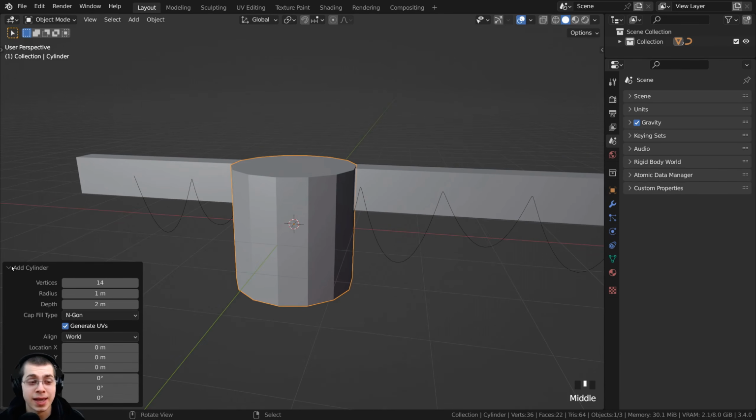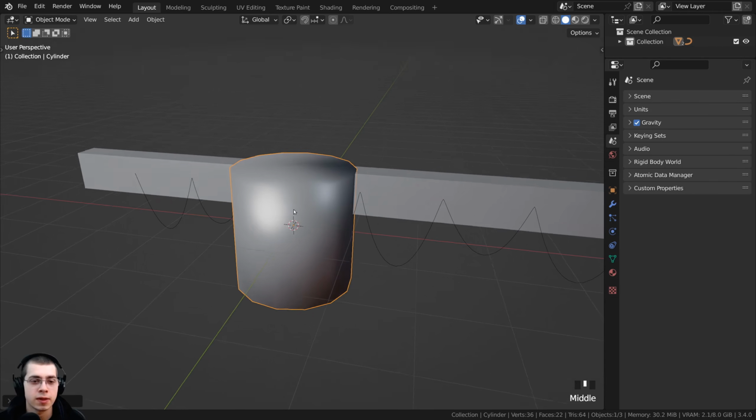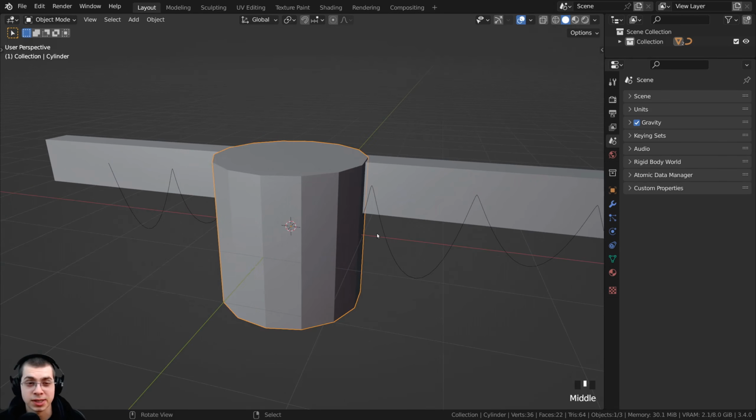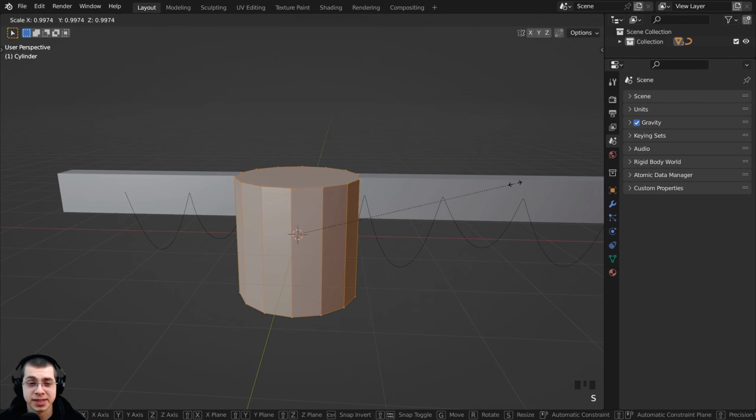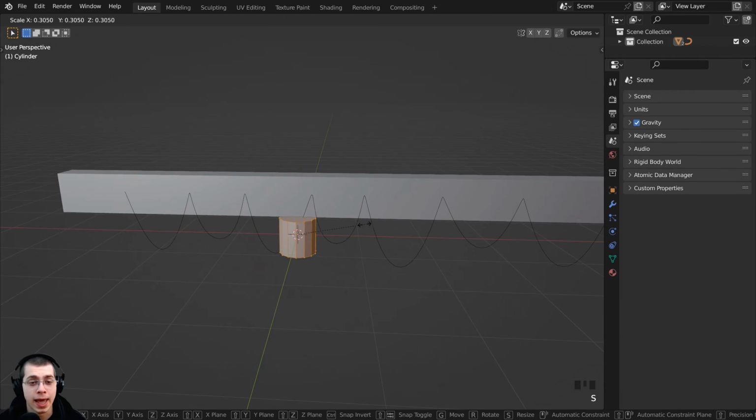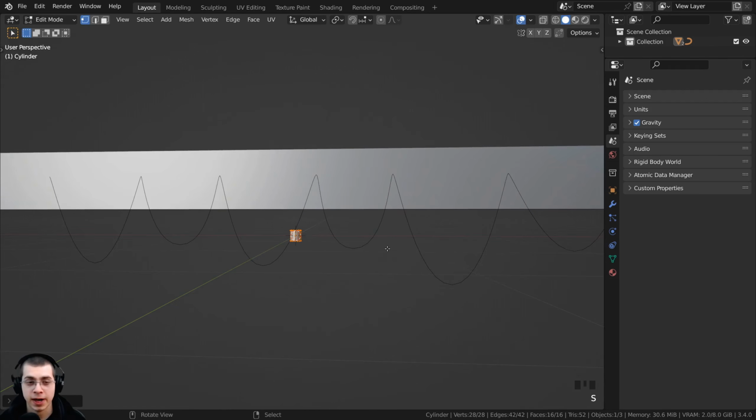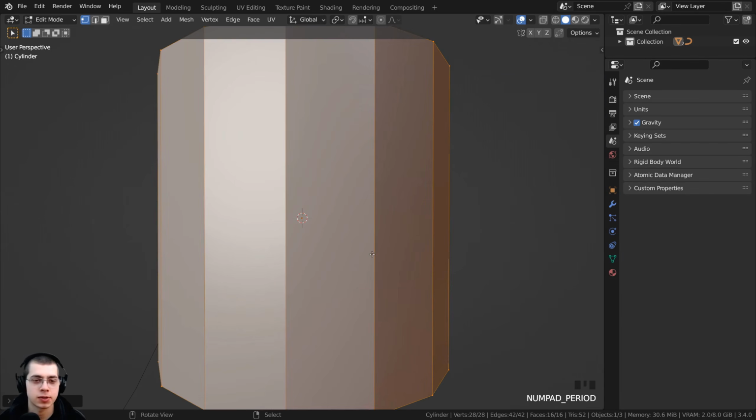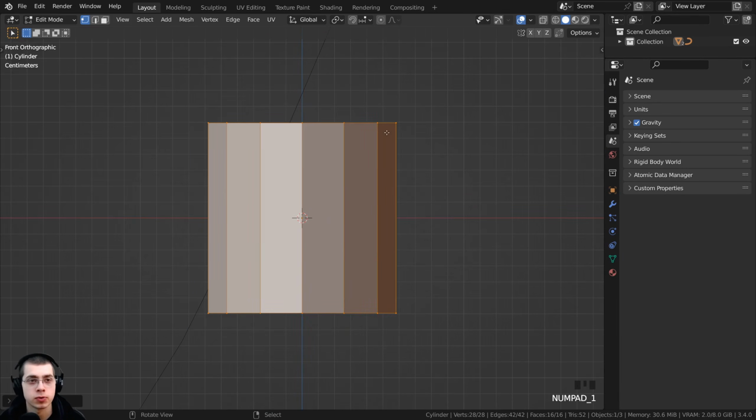So I can now close the Add Cylinder Settings, and then using the Object Context menu, I can shade the object smooth. And then I will press the Tab key to go into edit mode, and let's model the light. So I'm going to start by scaling the object way down in edit mode so that it is much smaller. I'm going to make it probably about this big, and then I can press the period on the numpad to zoom into it. Then I'm going to press the 1 on the numpad to go to front view.